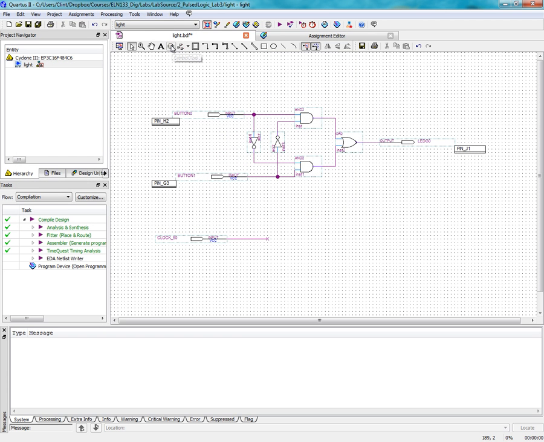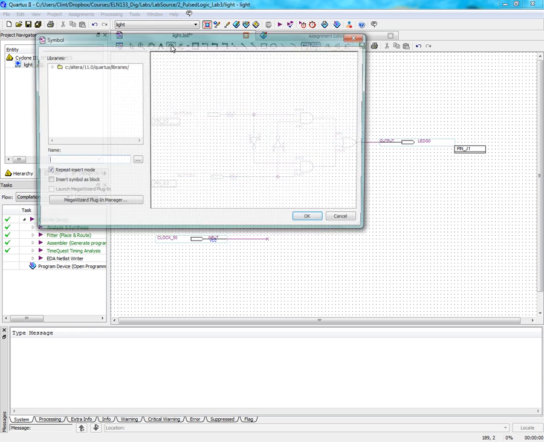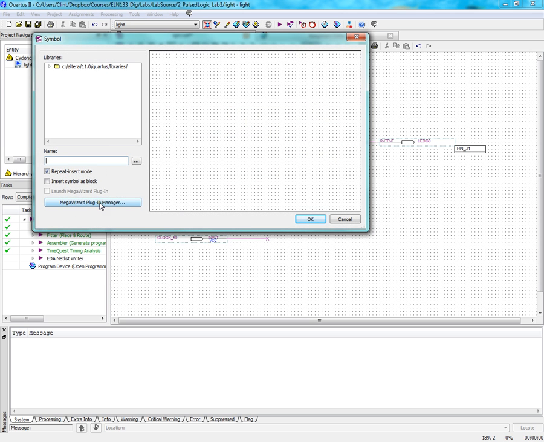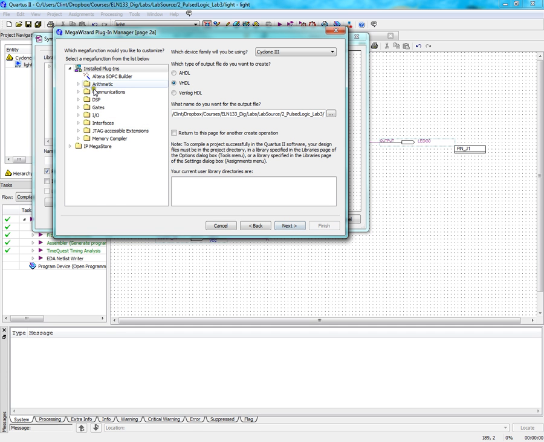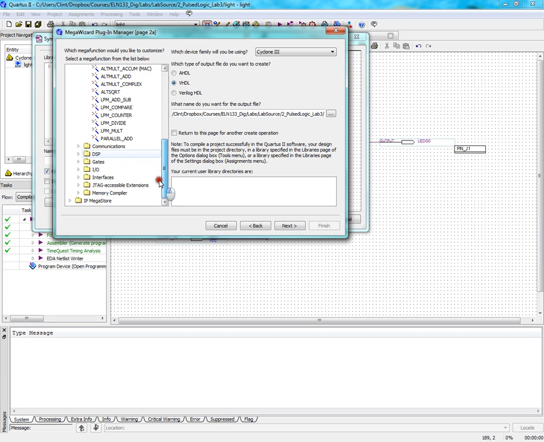So you go to the add a part or symbol tool, click that. You click MegaWizard Plugin Manager. Create a new custom megafunction variation. Next. It's arithmetic. Go down. LPM counter. Leave everything else the same. One thing you need to do is click here, tab arrow over all the way to the right, and then type a name. Counter. You can call it 50 to 1 or 50 meg to 1, whatever you want to call it.